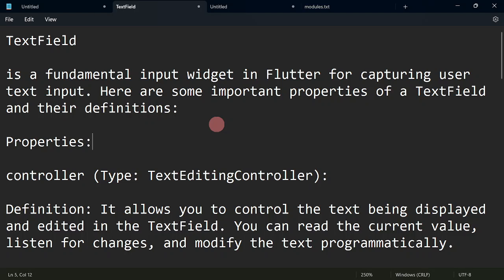Okay, so in today's video, we are going to discuss how we are going to get an input from the user. The widget that we are going to use is TextField. As it is defined, it is a fundamental input widget. So take note here, an input widget in Flutter for capturing user text input.